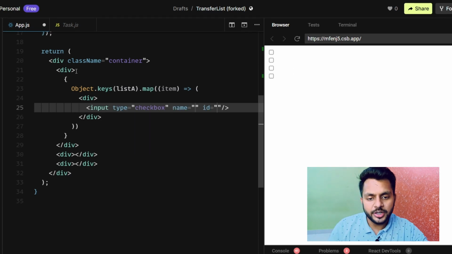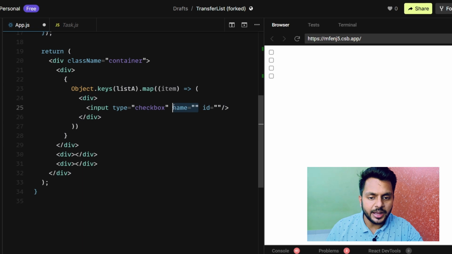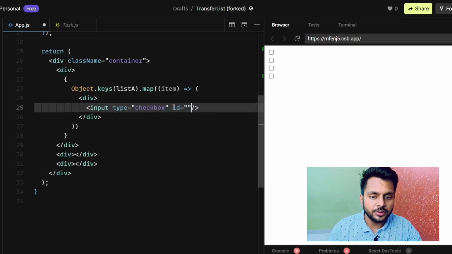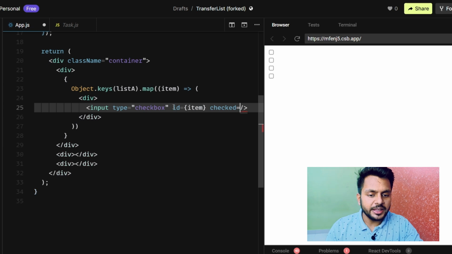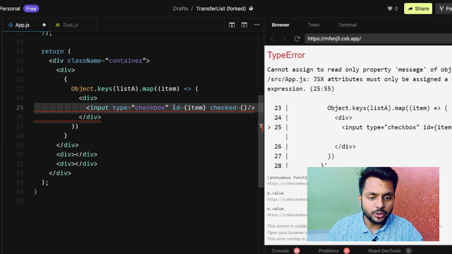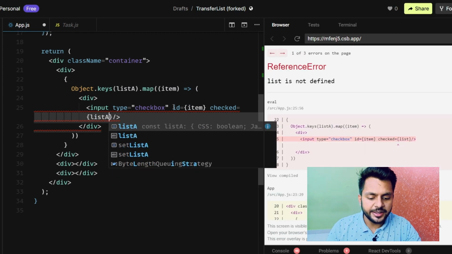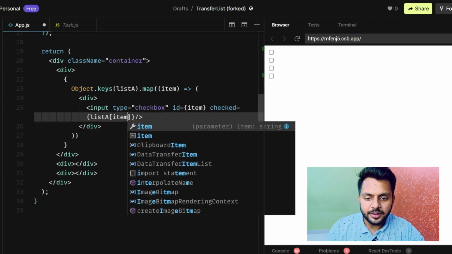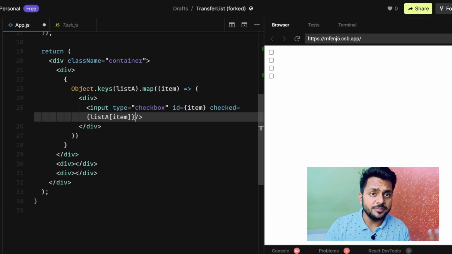Now I don't need a name, I need an ID, and ID is used for the label. So I will give the ID item, and then we will have a checked. Checked will denote whether our item is checked or not. So how to find this? We can find this with the list A item, and then we have to write some on change behavior also.